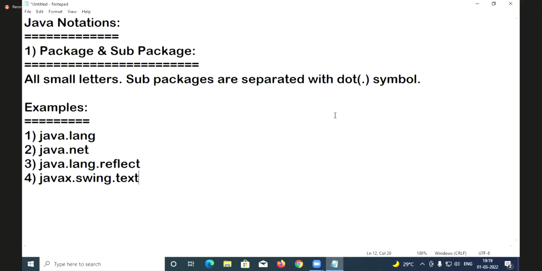But suppose I create my own package, you can write it in any style and it works. But for library package and library subpackage, you compulsorily need to follow the notation. If you don't follow, an error comes. For your own package or subpackage, if you write a capital letter it also works, but don't write it. Whatever notations you follow for the library, follow the same notations for your package also.